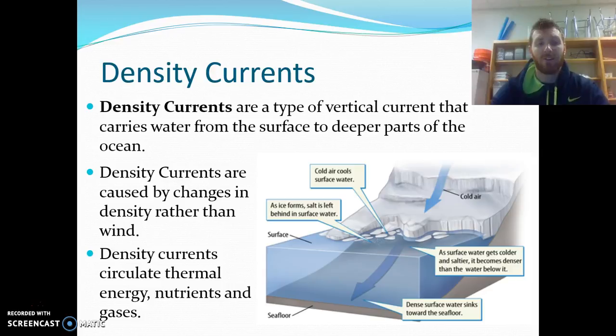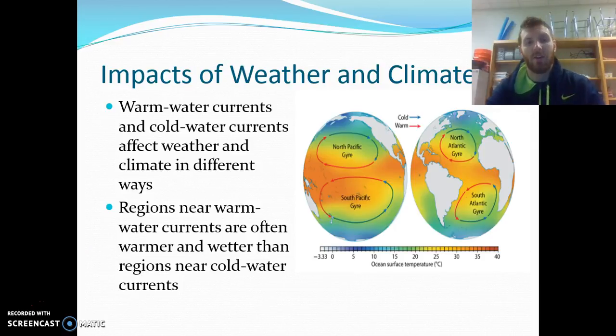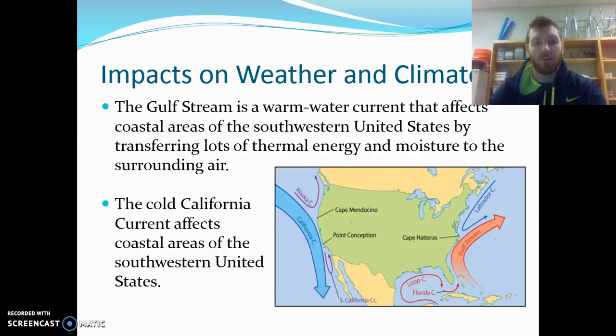Density currents are caused by changes in density rather than the wind or temperature. Density currents circulate thermal energy, nutrients, and gases. Warm water currents and cold water currents affect climate and weather in different ways. Regions near warm water currents are often going to be warmer and wetter than regions near cold water currents.